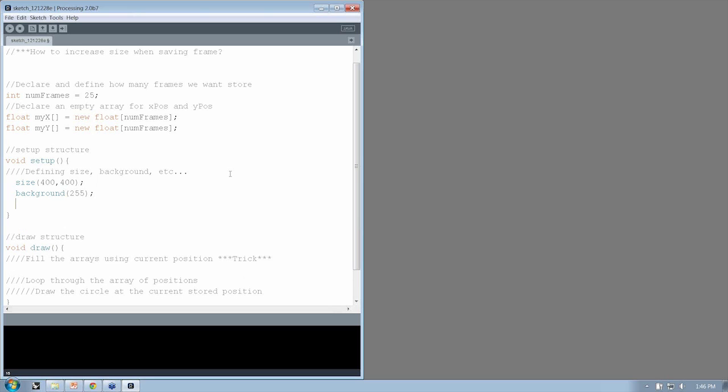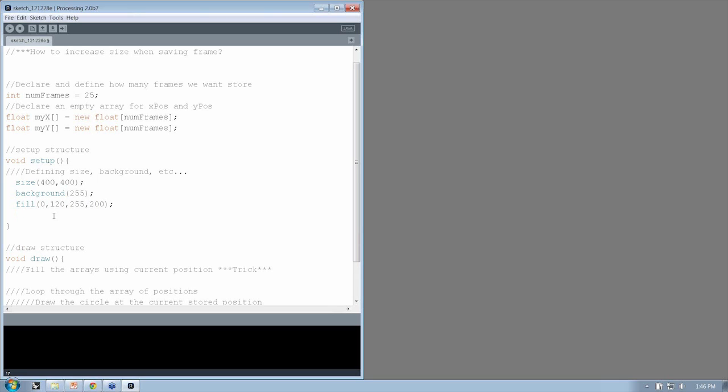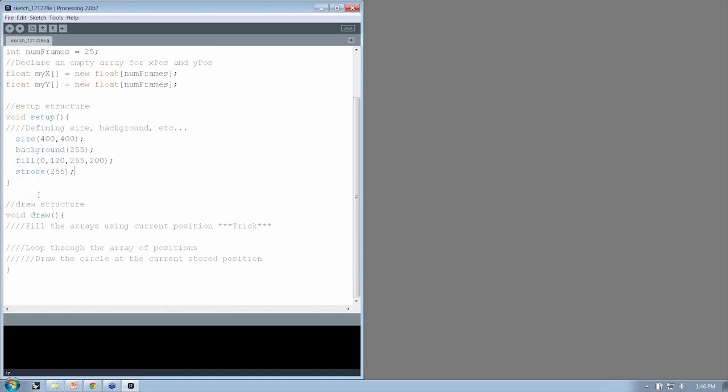So we can actually store the stroke and fill information for our shapes, if they're always going to be the same, inside of the setup structure. So we'll go ahead and do that. We'll say fill, and we'll use our cyan color with an opacity, an alpha value, of 200. And we'll say that the stroke is going to be white, like we did before. Unless we change it somewhere else, that will be how all the shapes are drawn.